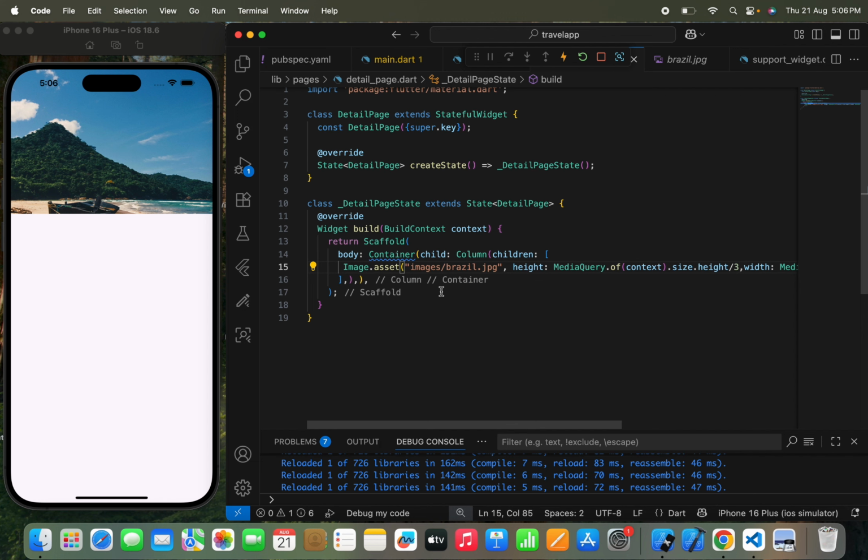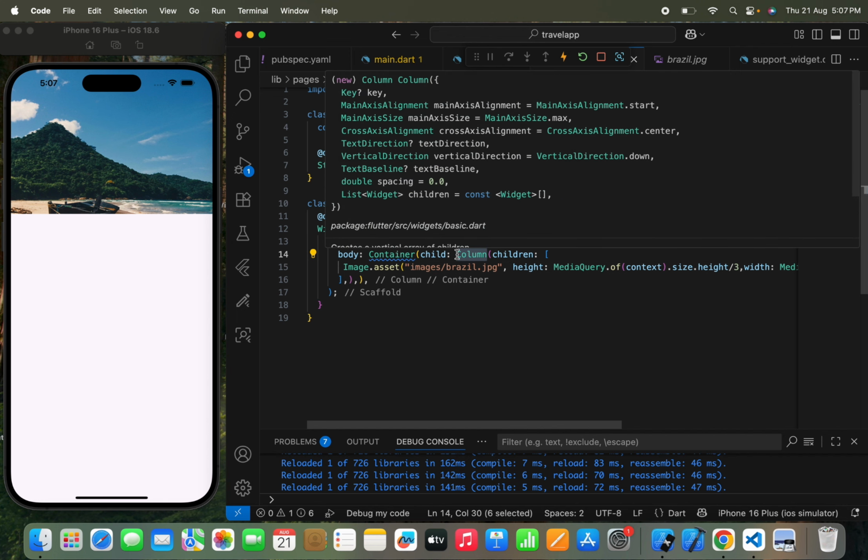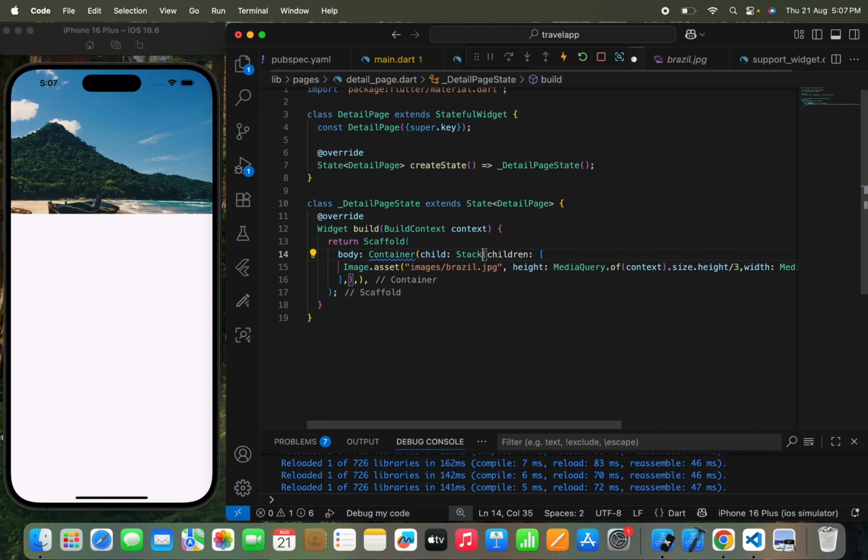So what I'm going to do is use the stack widget, because as you can see, this is an image widget, and just above this image widget I'm going to use two widgets. Yeah, so to add one widget over another, I need to use a stack widget, right? So here I'm going to remove this column widget from here and name it a stack widget.